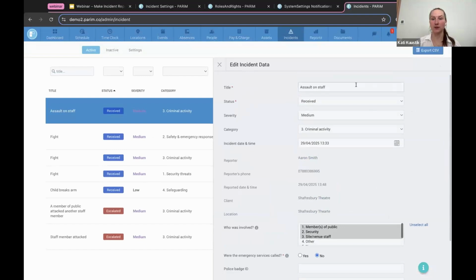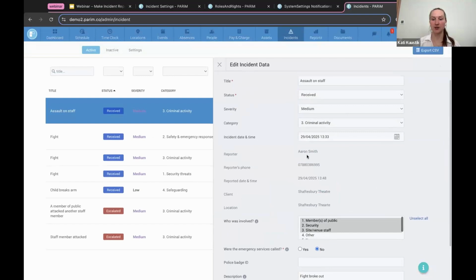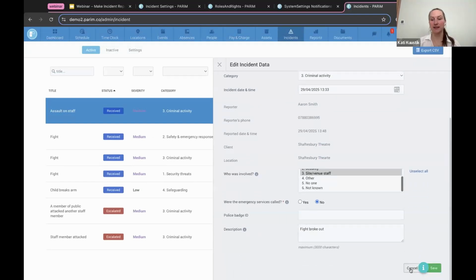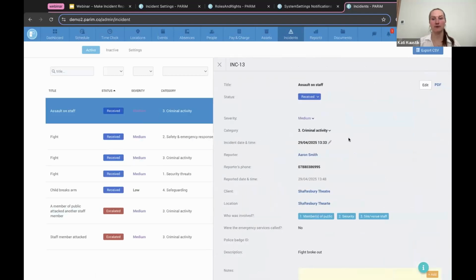On top of that, you can edit all the reported information except the shift information, because that should be as it was reported. And basically make sure that even if information comes back later, you can still update this and have it all accurate.